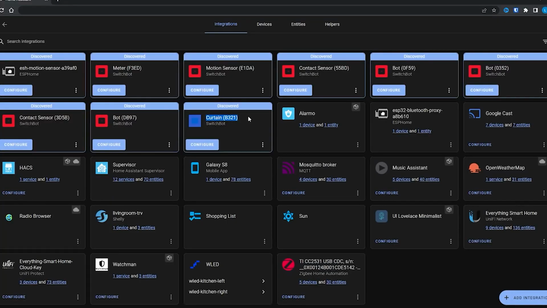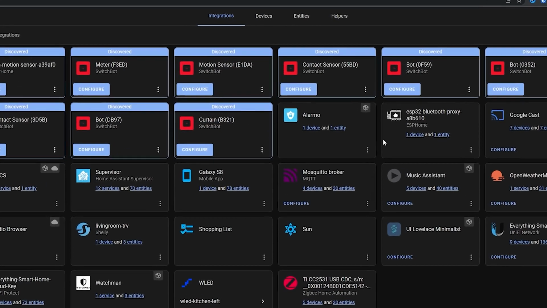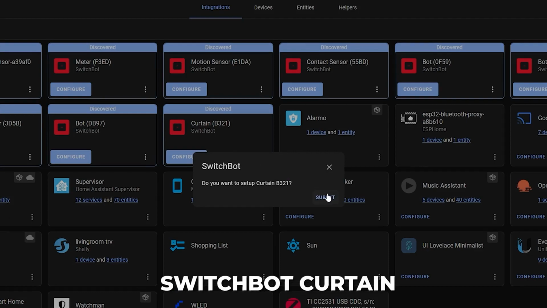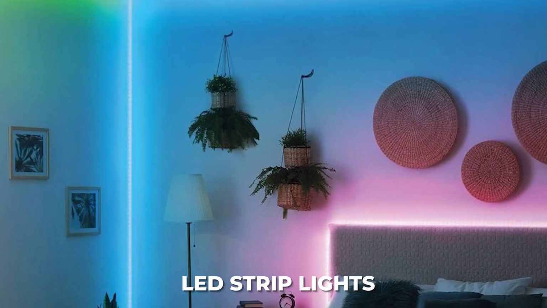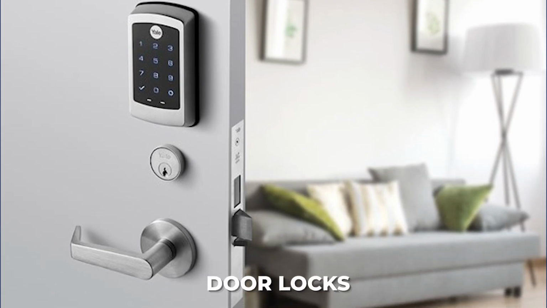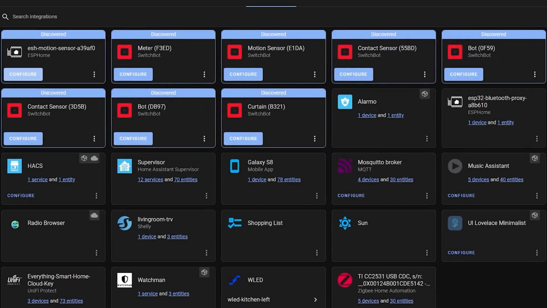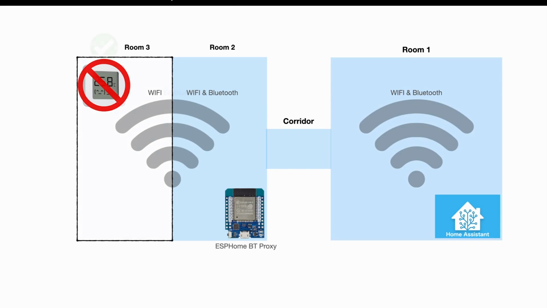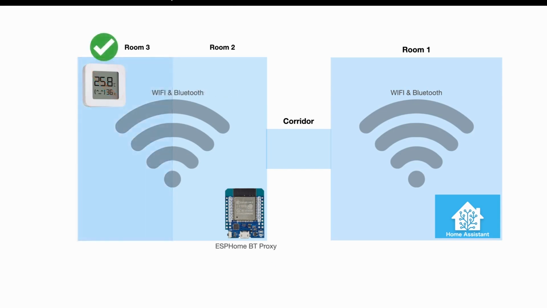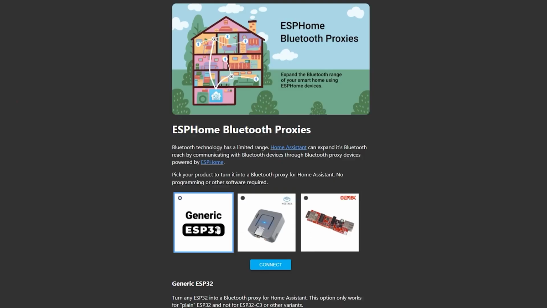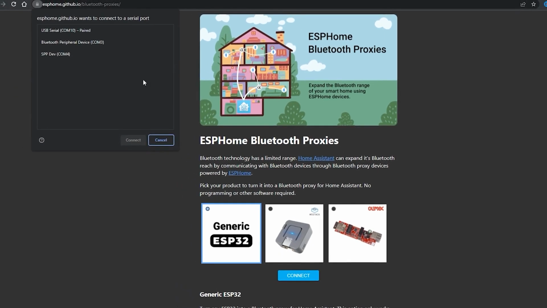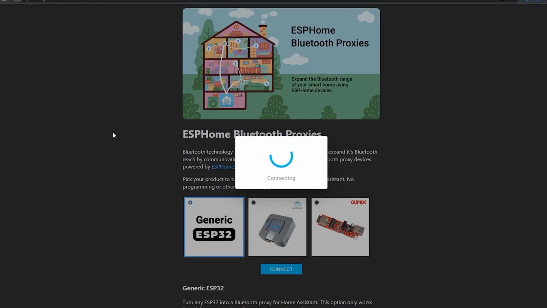Home Assistant can now integrate with a wider variety of smart home devices, including SwitchBot curtain, LED strip lights, and possibly even door locks and other similar devices. This is a really great step in the right direction toward being able to work with all of the Bluetooth gadgets. Creating a Bluetooth proxy ESP32 can be accomplished in one of two ways.